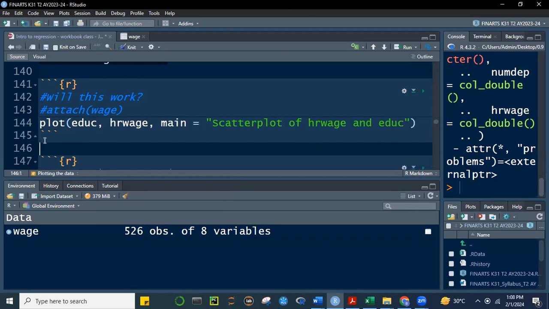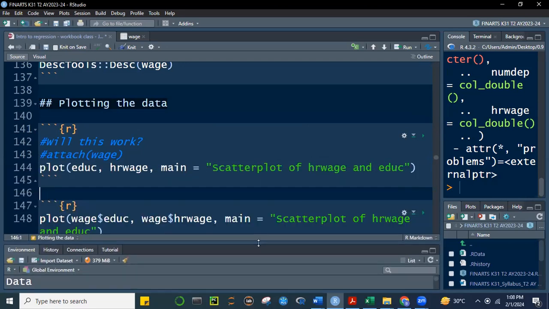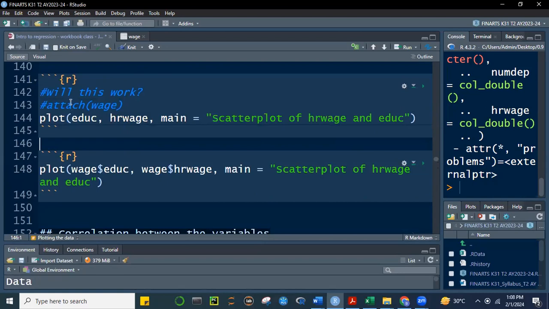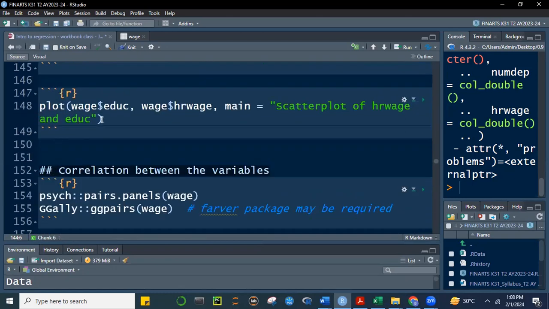All right, so this will not work because education and hourly wage are not recognized. They're not part of your environment. So we said that if you use attach, and we run this as part of the code, then we don't need to identify the object where education is coming from. It will run. We know that.